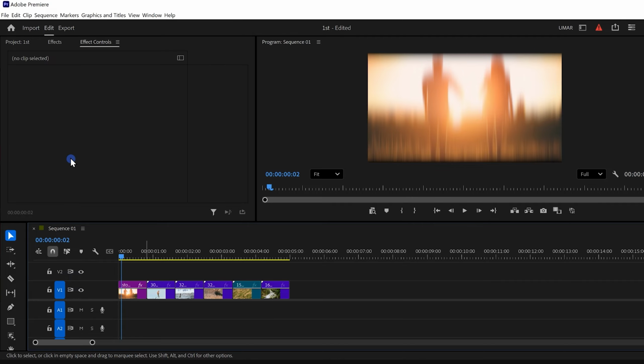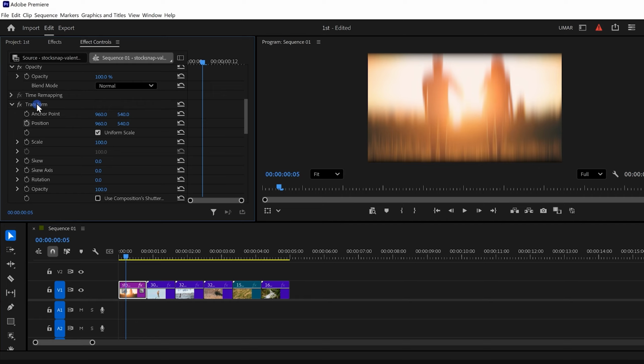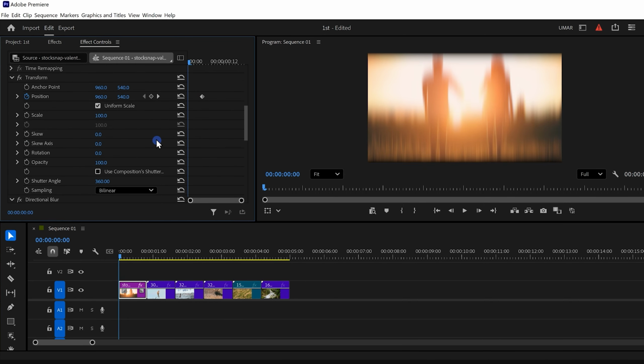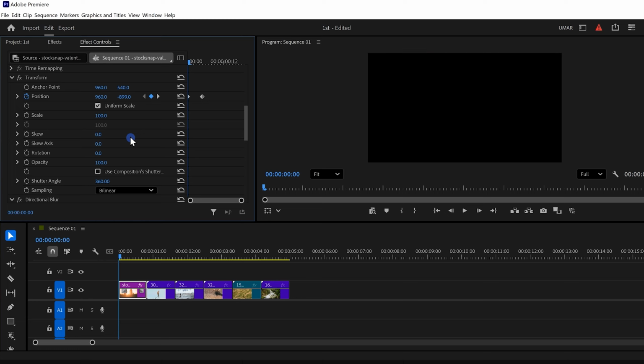Move the playhead 5 frames forward from the beginning of the first clip. In the Effect Controls panel under Transform, disable Use Composition's Shutter Angle and change the shutter angle value to 360 to create motion blur. Add keyframes for both position. Click the stopwatch icon. Now return the playhead to the start of the clip. Adjust the second position value to push the clip upward, moving it out of the frame.